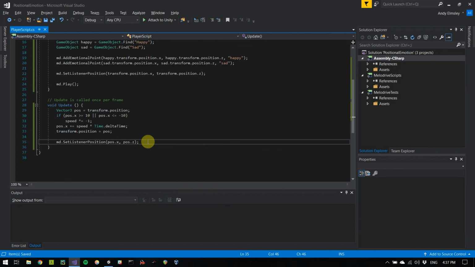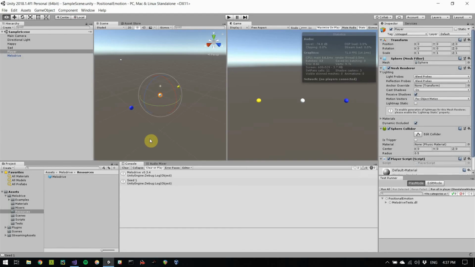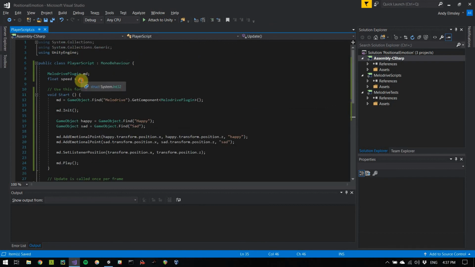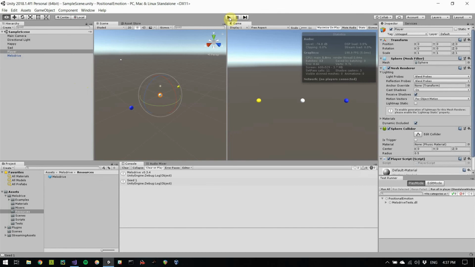So now if we switch back to Unity and try that one more time, we should hear the emotion changing first to sad and then back to happy. In fact, just so that we can hear this a bit faster, I'm going to change that speed. I'm going to up it to 4, so it should go 4 times as fast.